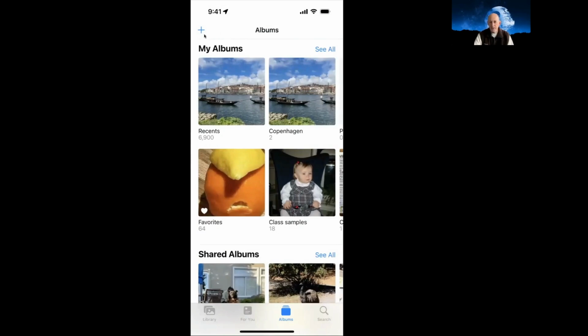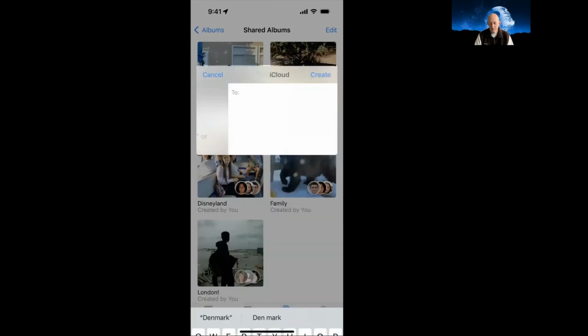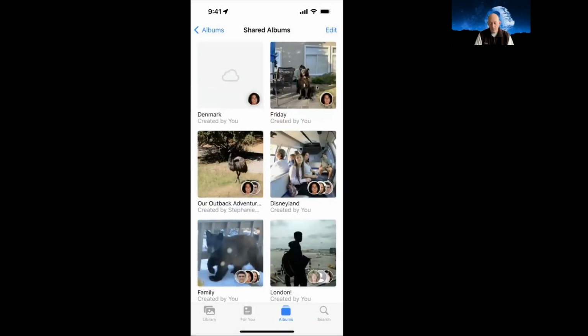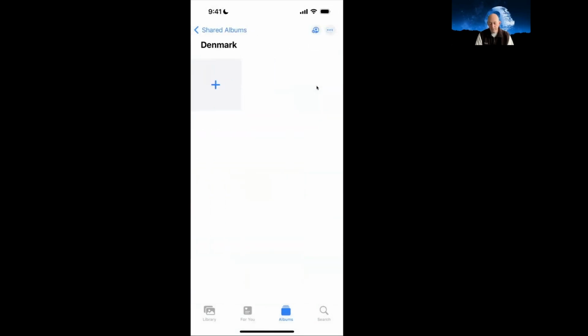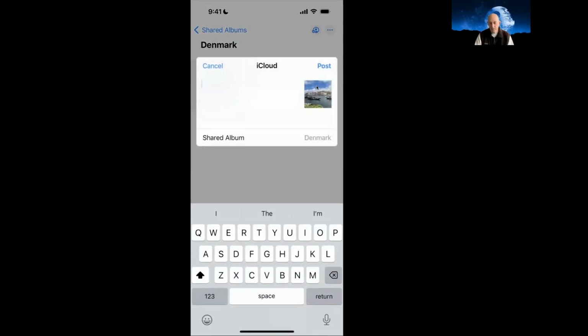So for example, I can tap the plus button in the upper left-hand corner, make a new shared album. We'll call this Denmark, and tap next, and then invite people to participate in the album. So I'm going to invite my wife because she loves getting these things. Every time I teach a class like this, she gets another shared album. So when I create this album, here's my little Denmark album. I can open it up, add photos to it. We'll just pick one and post it.